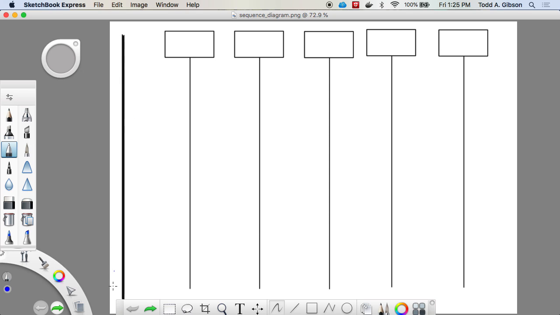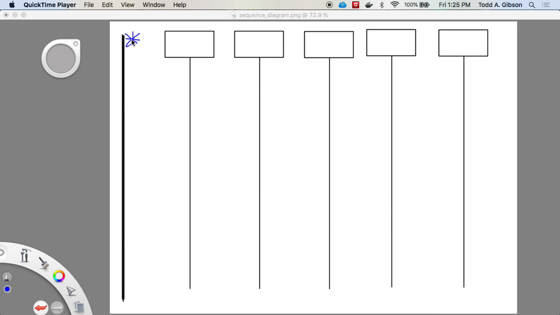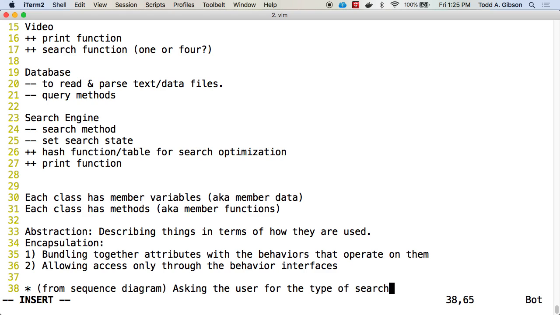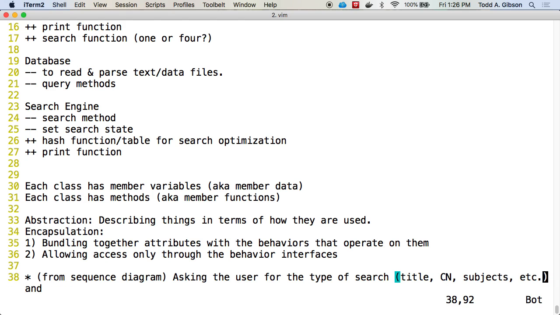Now, this thick line represents everything outside the sequence, and this is your starting point for kicking off the sequence. And what I'm going to do is I'm going to put an asterisk right here, and we will say that asterisk is, so I'll say from sequence diagram, asking the user for the type of search, meaning title, call number, subjects, etc. And the search string. All right, so in production that'd be all gotten from the GUI, and that isn't your concern. When your song and dance begins, that information's already been collected.